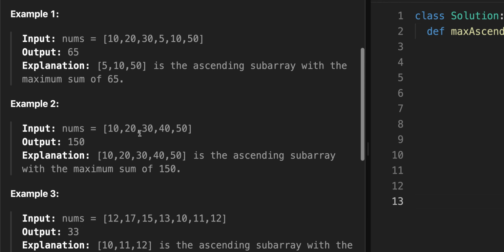Alrighty, let's go over example 1. In particular, we have this, and they expect the result to be 65, being that these first three numbers are ascending, which would be a subarray of a grand total of 60. However, there is a separate subarray of these three values that gives us 65. Hence the expected result is 65.